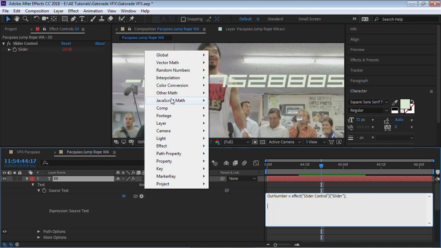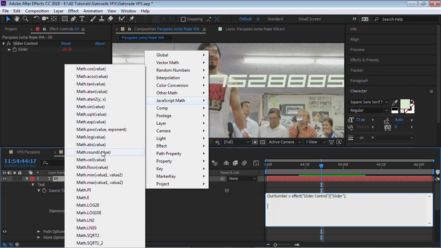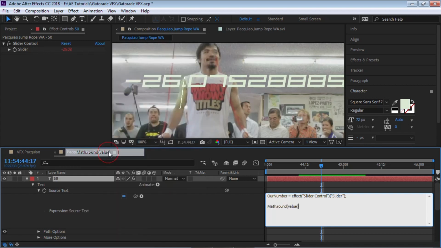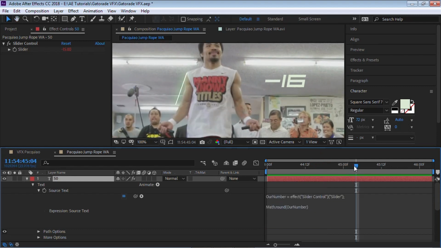Now let's go to the next line, and let's go to this button, the expression language menu, and let's go to JavaScript math, and let's use this math.round value. Now math.round will round this number, but we have to give it a value. Now the value is our variable, so let's just copy our variable, Control C, and then Control V to paste, and let's click out, and you can see that it rounded the number.